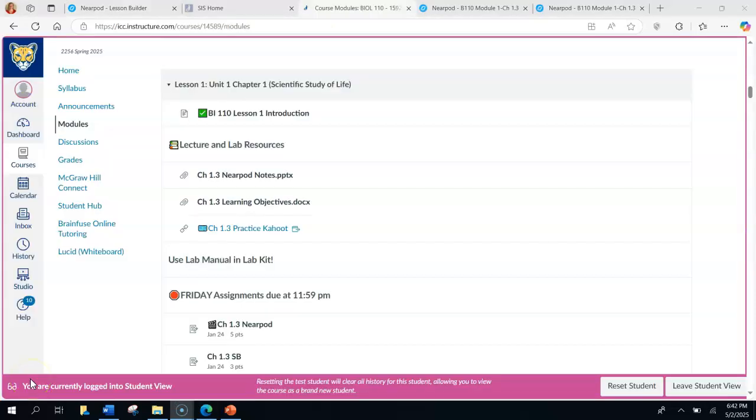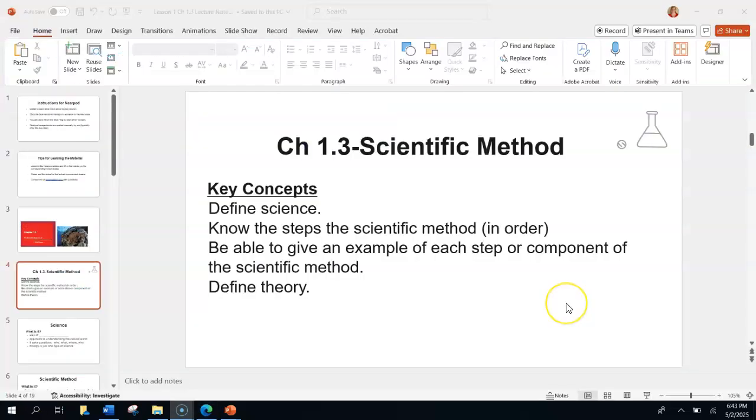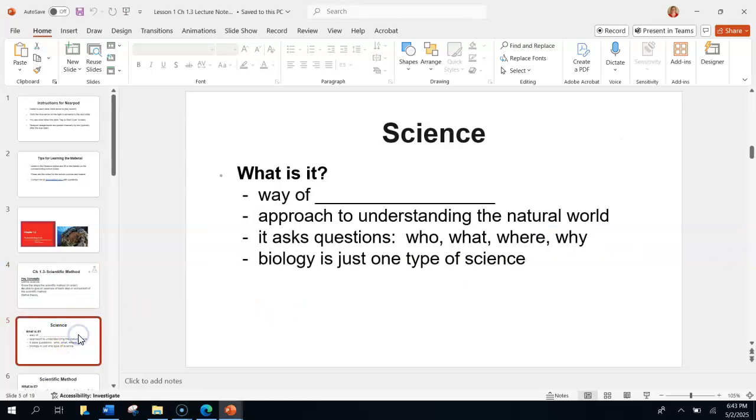So for just a moment, I'm back on Canvas to show you where those Nearpod notes are. They're under the lecture and lab resources. You're going to click on the link, and you're going to see some notes. So as you continue to click through the notes, what you're going to notice is that there are blanks. Now, different classes are going to have different topics. So I teach microbiology, I teach anatomy and physiology, and general biology. So depending on the course, these notes are going to look a little different.